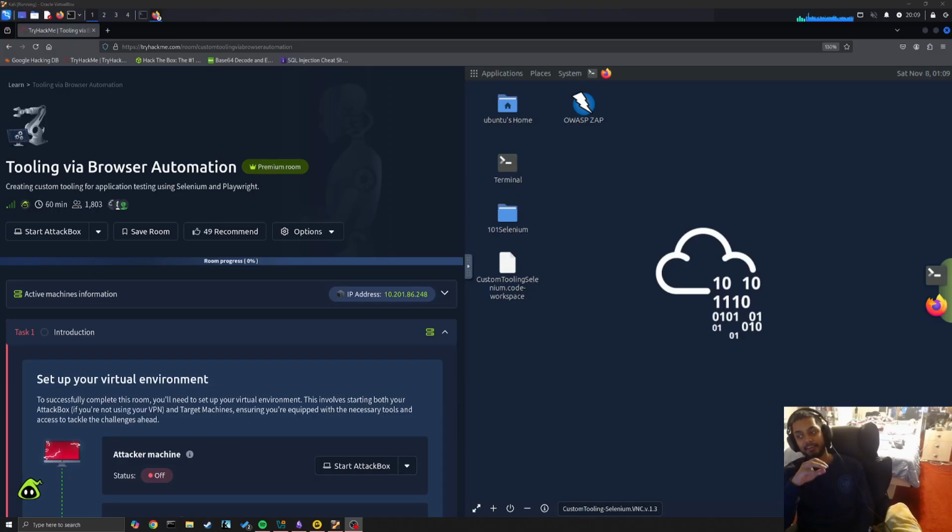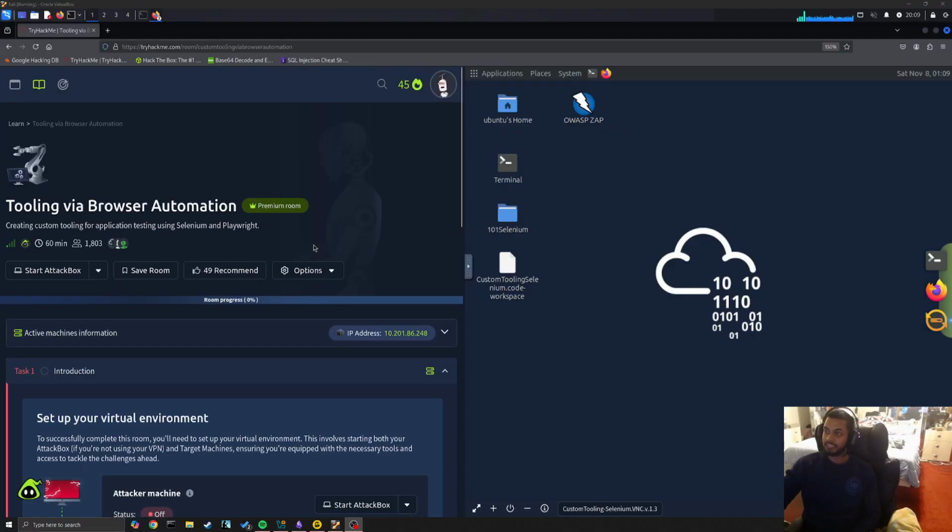This is day 46 of my Zero to Pro Ethical Hacking series. And if you don't know, I train every day, one TryHackMe room, one new skill, always ethical, and by day 90, I'll be a professional hacker. So, today I've got an exciting one: tooling via browser automation.